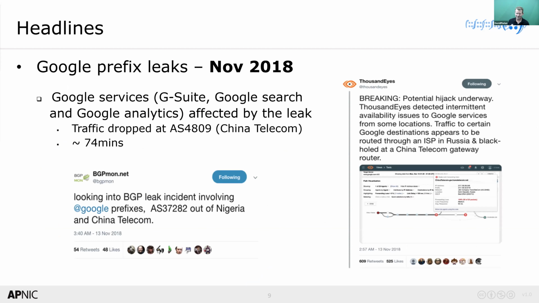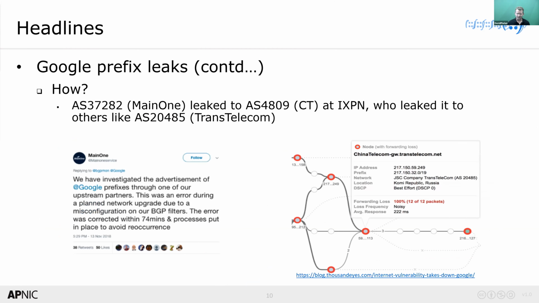Google, they did the same thing. Well, Google went and leaked some prefixes. Traffic was all dropped at China Telecom. How did this one happen? AS3782, the main one, they leaked into China Telecom, who then leaked it out to others. And again, it propagated. Basically, they're saying it was a BGP filter misconfiguration.